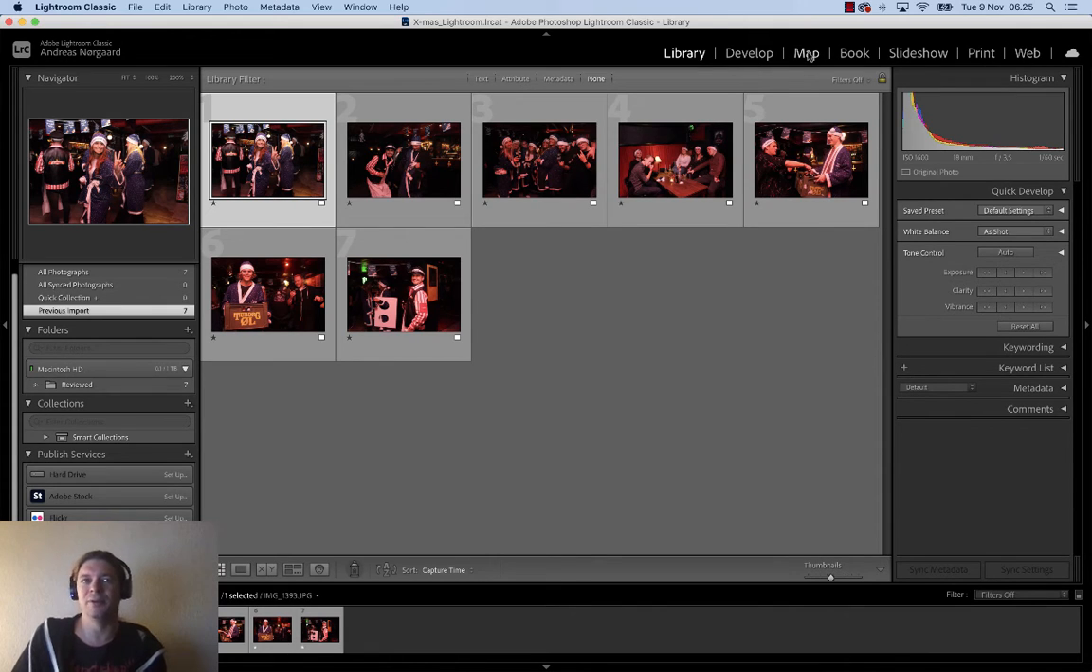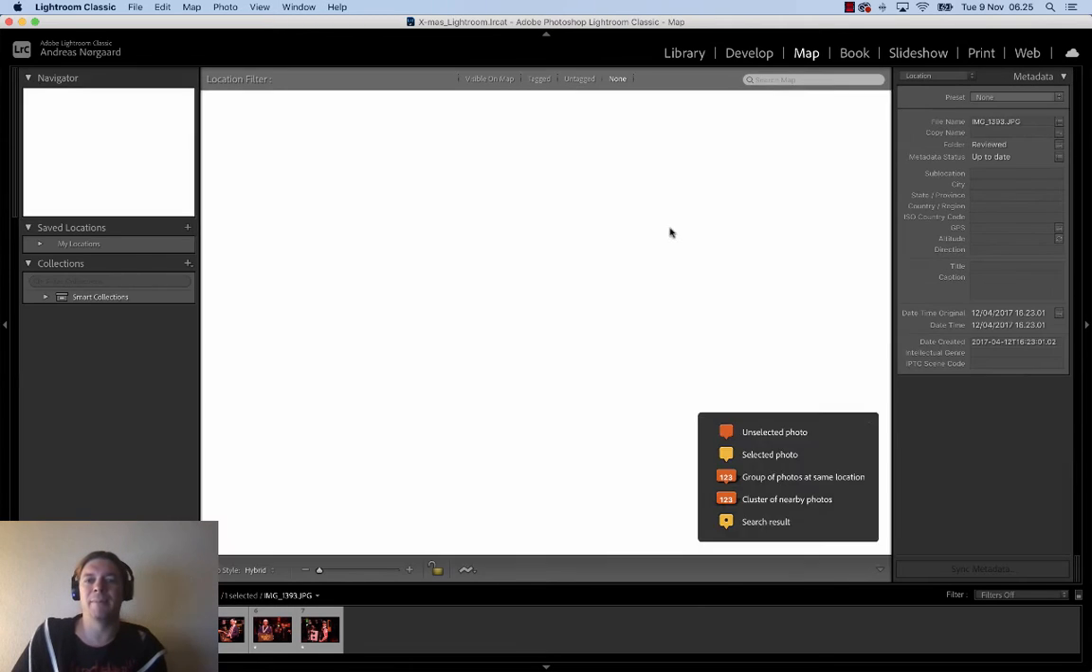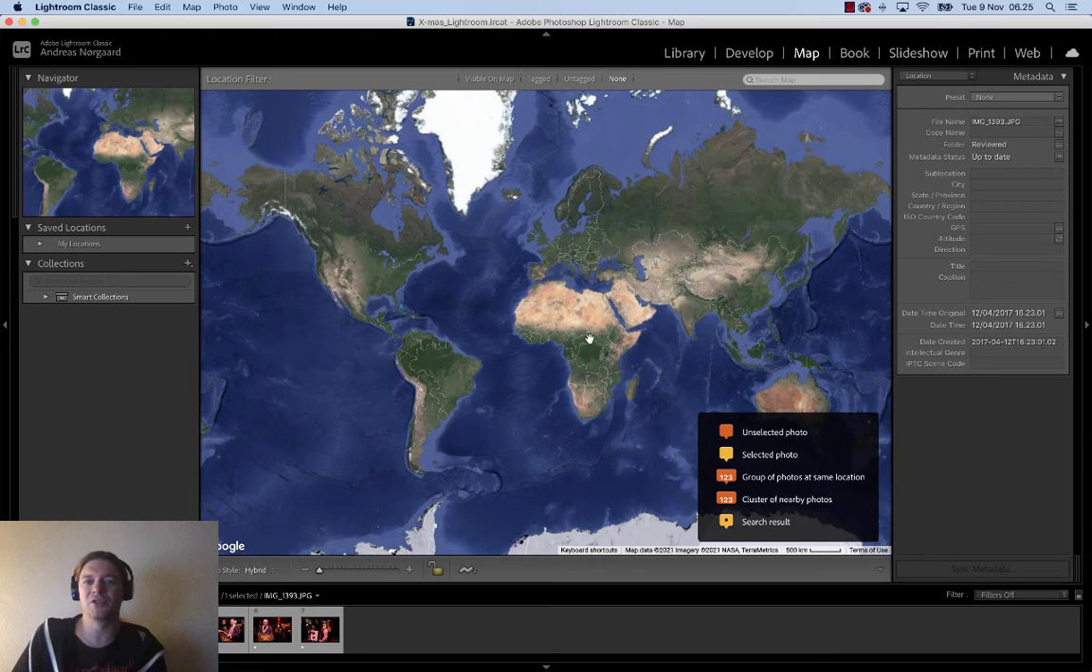Map, for example, you could get your geo location. Where was this picture shot? If the metadata is still intact, you could actually on a map see where in the world this picture was shot.